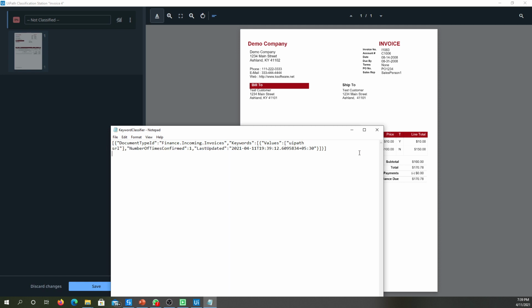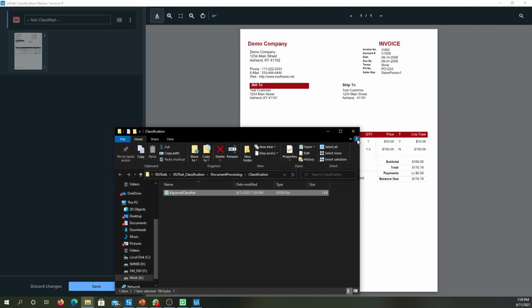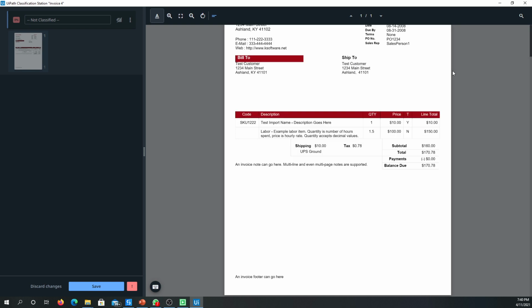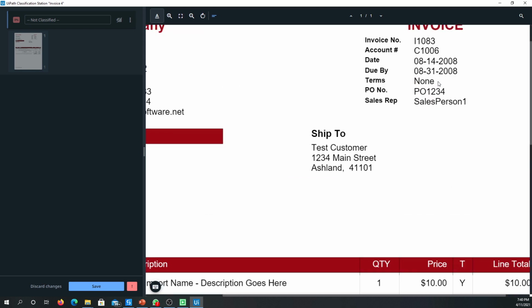So this is how you can add references to the keyword based classifier or the intelligent keyword classifier. It's the same concept. So let's close this and try the same thing for this one. In this one, instead of selecting invoice, I'll select the date, which means this date.